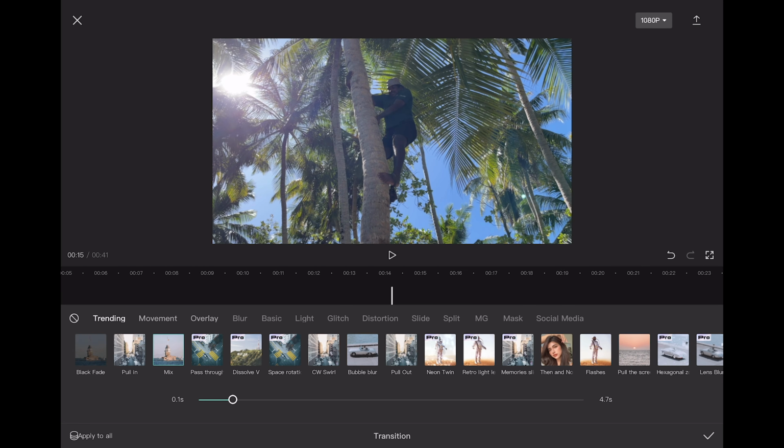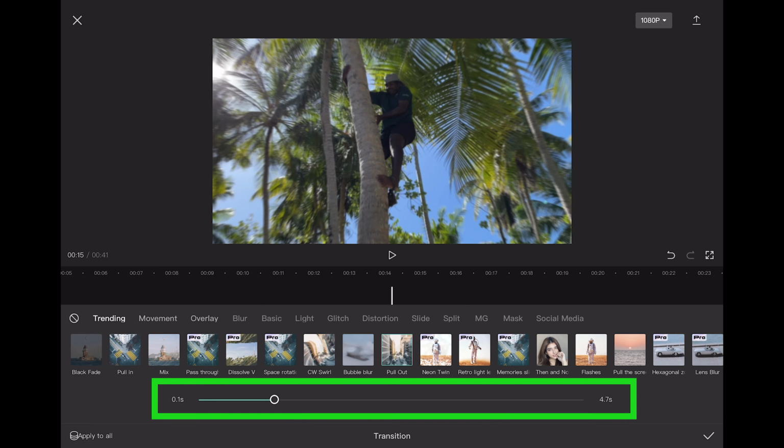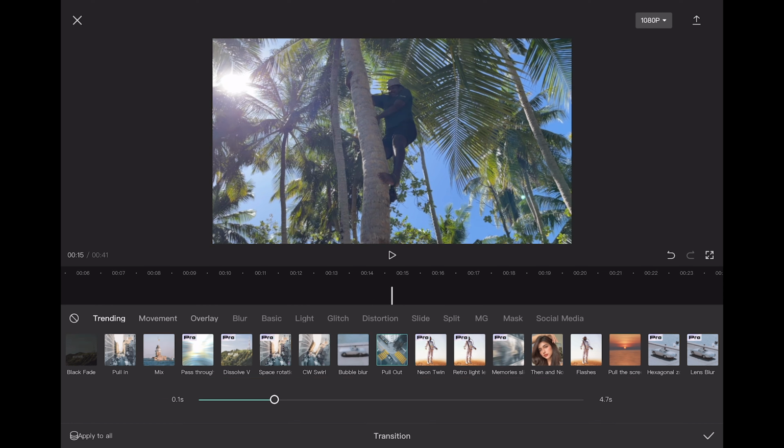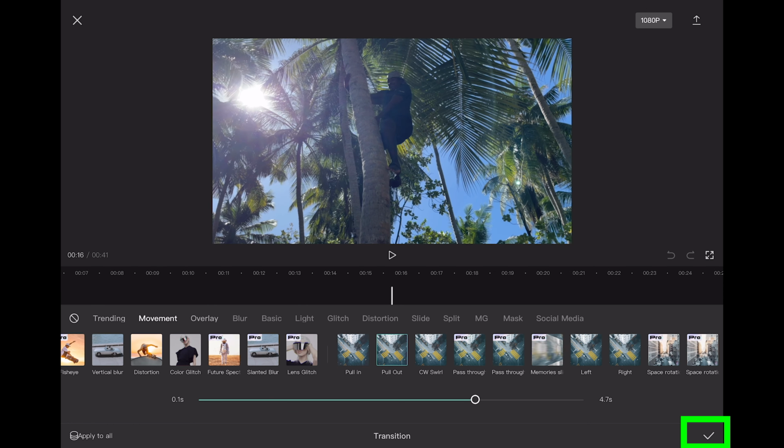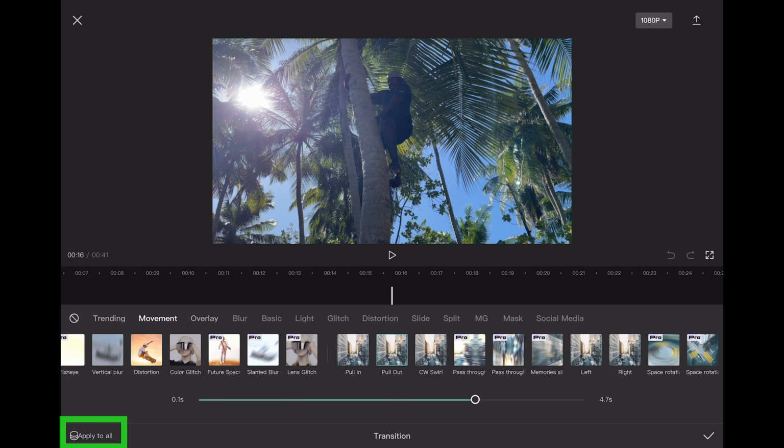Choose a transition just by tapping it. The transition is now shown in the preview window. Below is a slider to adjust the length of the transition. If you're happy with it, you can tap this tick in the bottom right. If you tap apply to all, this transition is now going to be applied to all the cuts on the timeline.